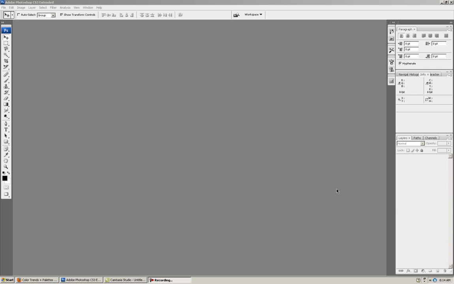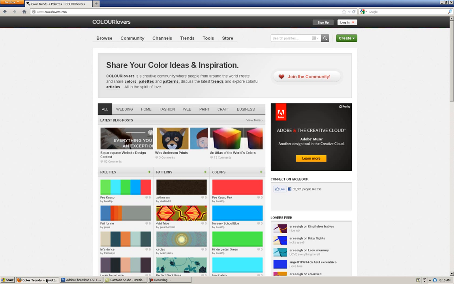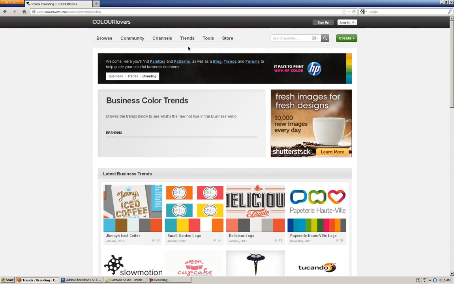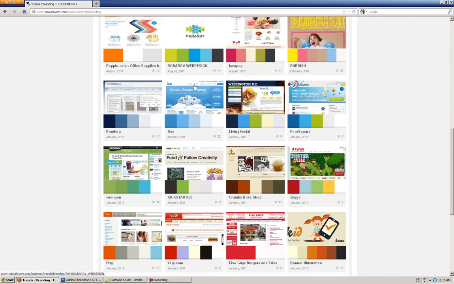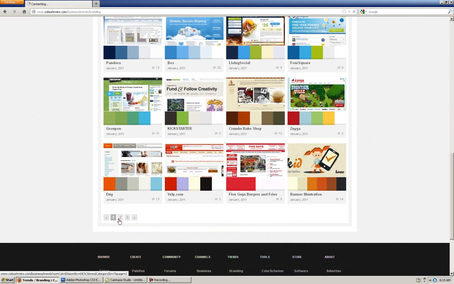So the very first thing that I like to do is figure out what colors I'm going to use for this particular project. So I have Color Lovers open right here. Color Lovers is a site where you can take a look at different palettes and get a good idea as to what colors you might use. I'm randomly just going to pick some colors here. I like to go to the trending branding category right now. Let's go ahead and find a good color set that we could potentially use.